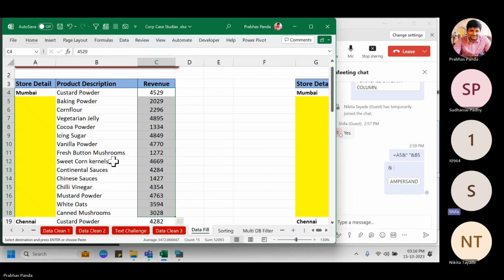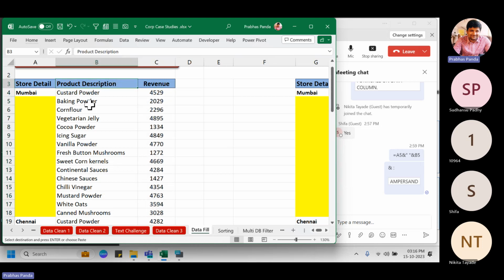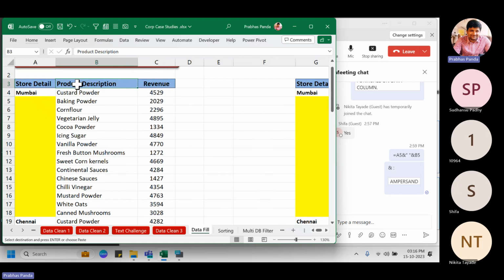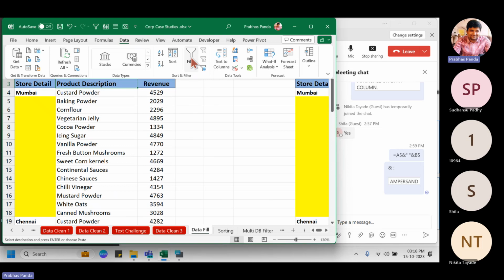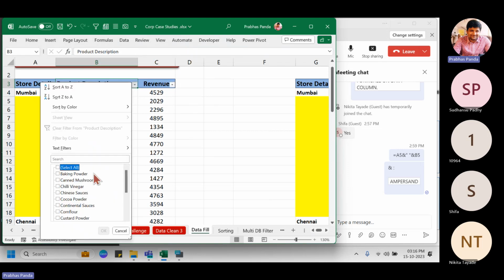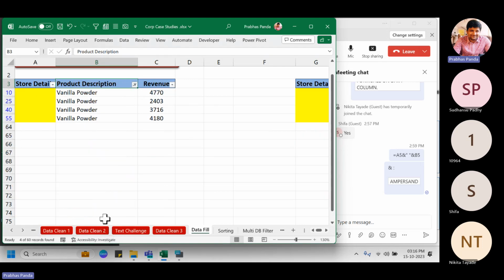Filter. Simple. So we have to go for filter. How do you apply filter? Where do you apply filter? Let's have a discussion. We'll go to our product description and we'll activate the filter first, isn't it? We'll keep the cursor over here. Ideally, go to Data, we go for Filter, then we go to product description and deselect Select All, go for vanilla powder and click OK. This is how we will apply the filter. Do you all agree?